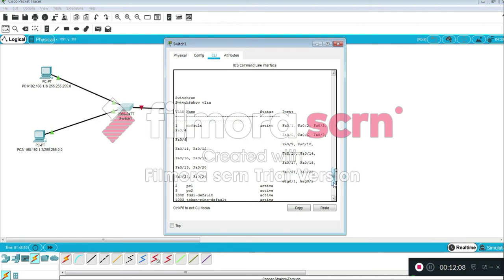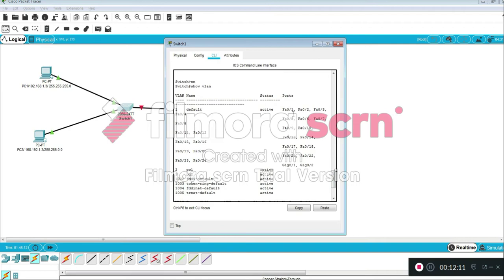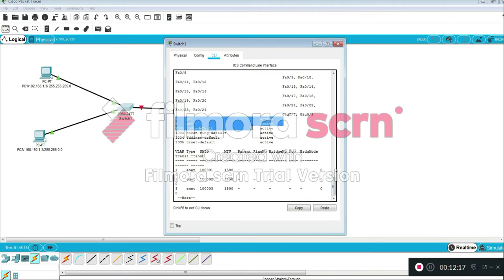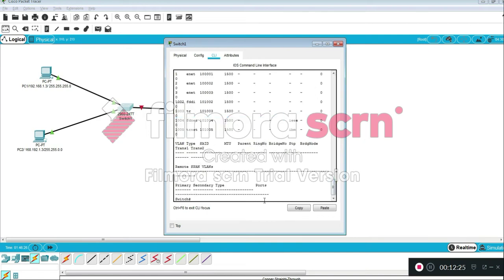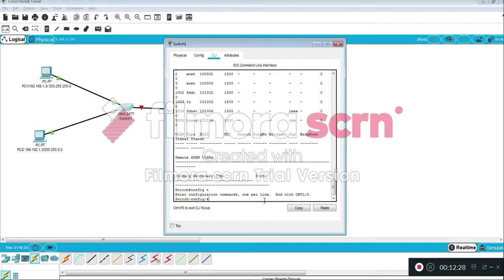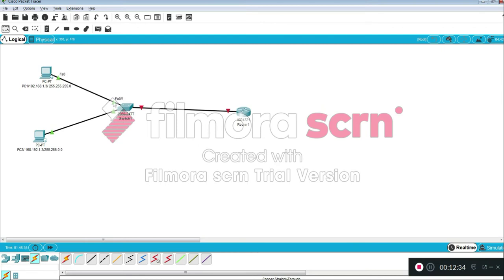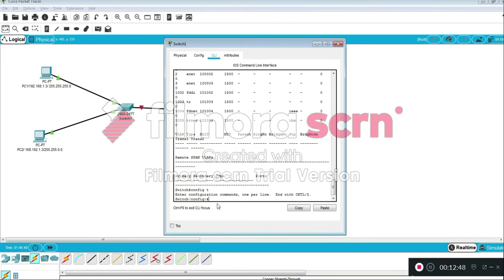So the next thing we have to do is, as you can see, the default one already has ports assigned to it, but if you see our VLANs, they're active but there are no ports assigned to them. So the next step is we have to assign ports. Okay, so we go here and config t. First, let's look at what ports we have here. This one is FA01, port 0/1. This is 0/2. So the first one is 0/1, PC1.